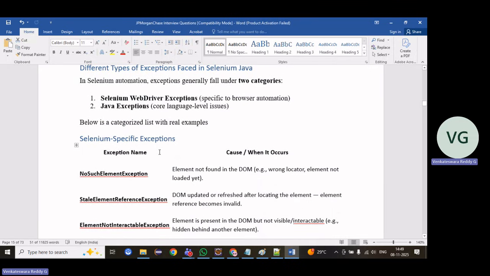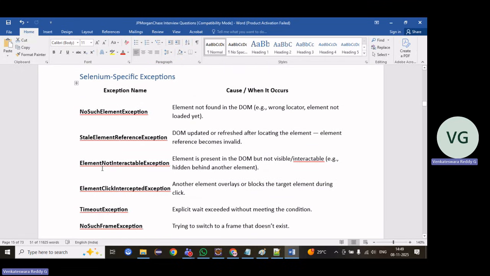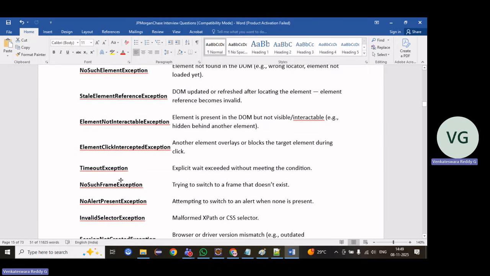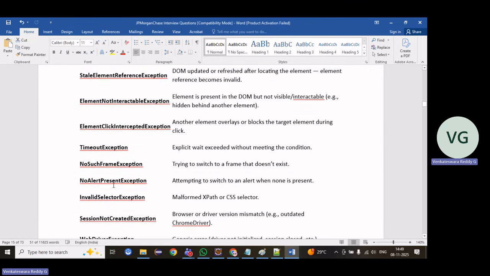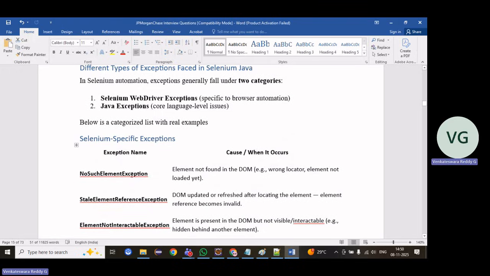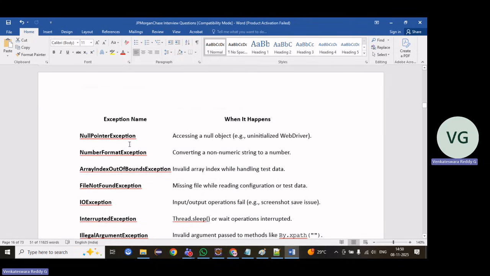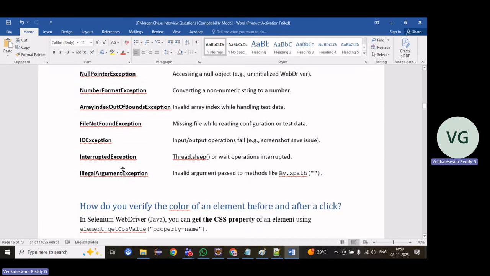What are Selenium related exceptions? NoSuchElementException, StaleElementReferenceException, ElementNotInteractableException, ElementClickInterceptedException, TimeoutException, NoSuchFrameException, NoAlertPresentException, InvalidSelectorException, SessionNotCreatedException, WebDriverException. These are all Selenium exceptions. Coming to Java exceptions, we will get NullPointerException, NumberFormatException, ArrayIndexOutOfBoundsException, FileNotFoundException, IOException, InterruptedException, IllegalArgumentException. These are all the different exceptions we have to see.